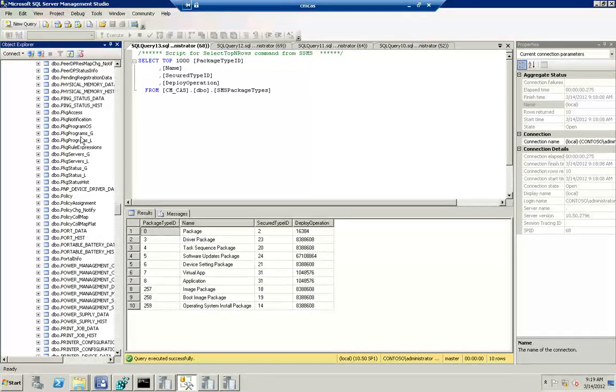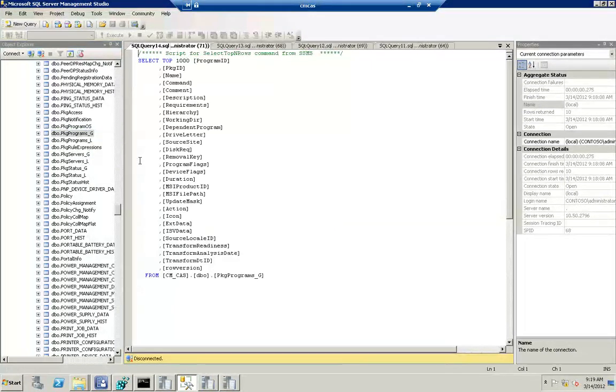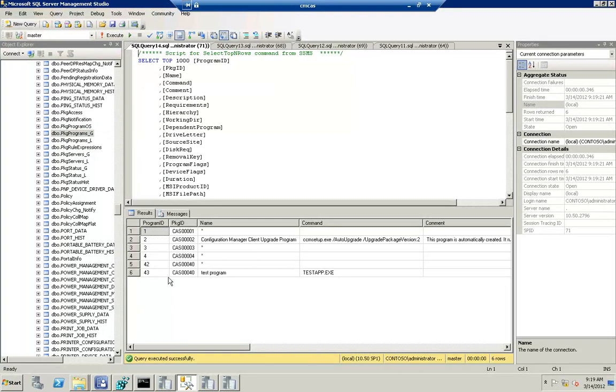For example, as we did the walkthrough of our wizard, we not only created the package, we created a very basic program. Pkg Programs contains that information, again with a G and an L flag to represent the kind of data it is. If we select our top 1,000 rows on the global data, here's our program ID, and it maps specifically to our package ID. Just like with an application, where you can have multiple deployment types, you can have multiple programs with a given package. If you have more than one, you'll list them out here and tie them to the package.